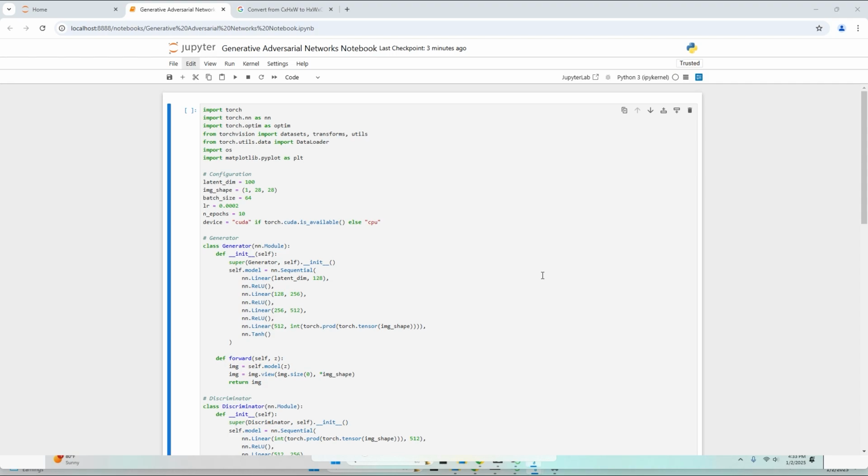Welcome to today's tutorial. In this tutorial video, we will be diving deep into a powerful AI model, Generative Adversarial Networks, or GANs for short. We will walk through every line of code in a simple step-by-step manner so you can understand the magic happening behind the scenes. Whether you are a beginner or someone with a bit of experience in deep learning, this video is for you.